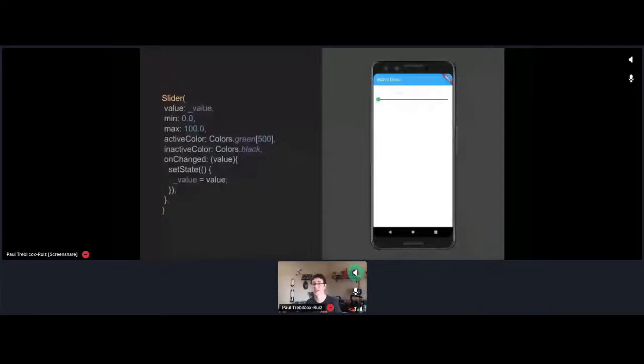One thing to pay attention to here is that if the onChange property is not set, then the slider is going to be unusable. It'll just be grayed out, and when you tap on it, nothing is going to react or do anything. So you need to make sure you include that onChange property within the slider widget so that you can use it.